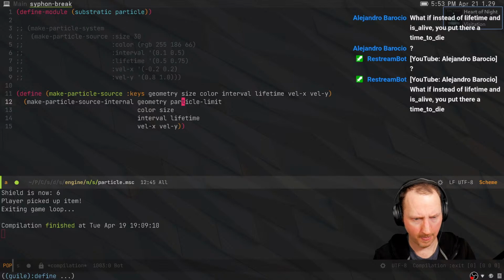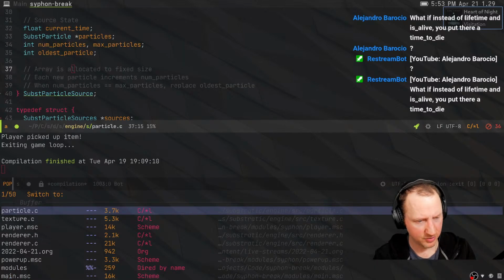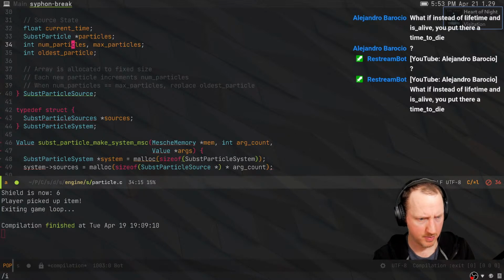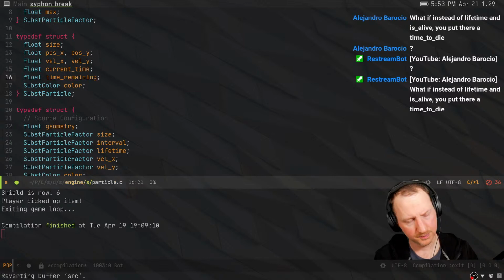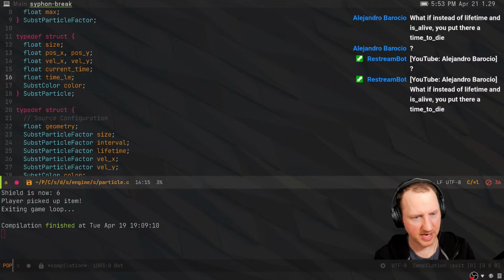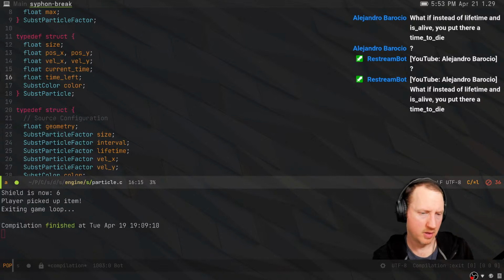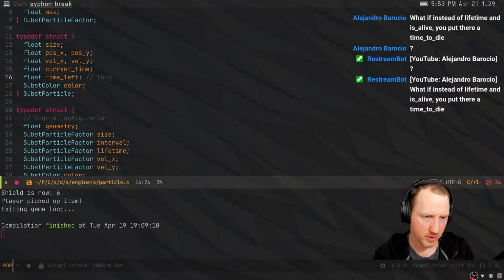So we can go back into particle.c. Is alive. Time remaining, I guess. Or time left, let's say. Time left. Okay. Current time and time left. This will also be, if this is 0.